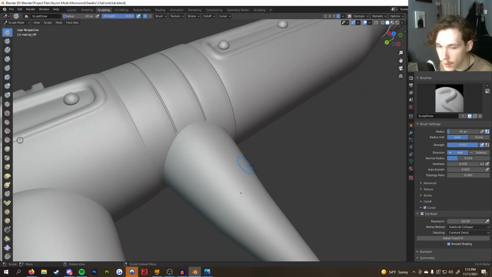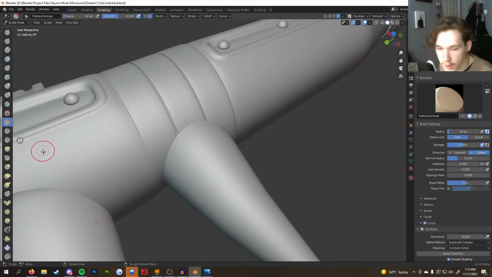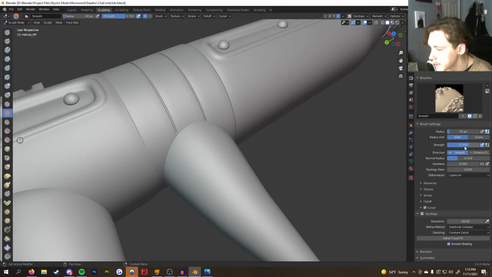And I realize that I don't have the smooth tool on. If you hold down Shift, no matter what tool you're using, it will always smooth it out, which is really nice. Actually, maybe I do want to flatten this. No, I want to smooth it. And it'll always use the parameters set on your smooth tool. So I'm going to keep that normal radius. We're going to bump the strength up just a hair.